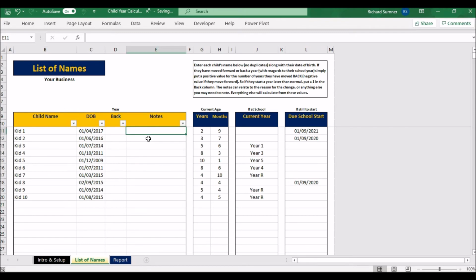Any notes. If you need to make a note, I don't know what, it depends what this list is for. You might want to make a note about something. That's just for you to type whatever you want to in there. That's fine. What you can do then is, this is to take a year back.